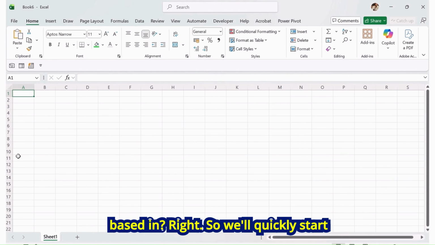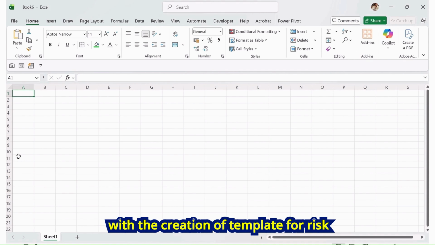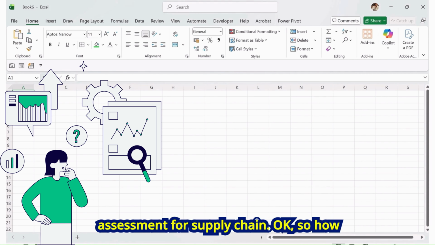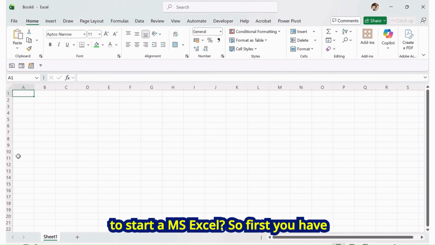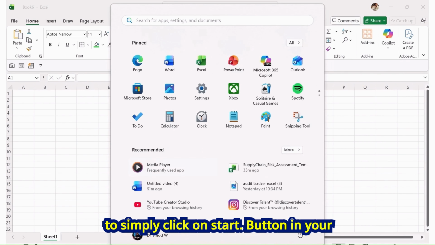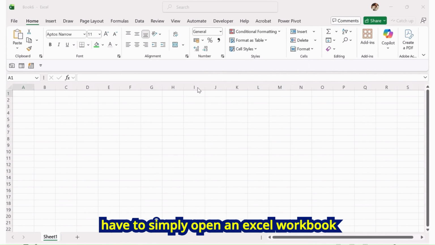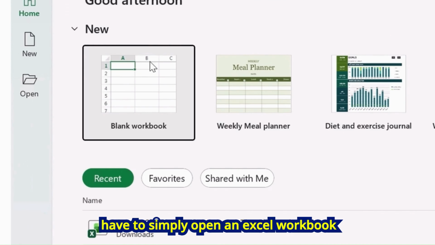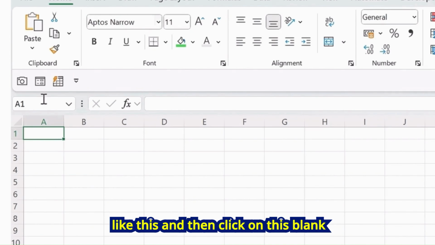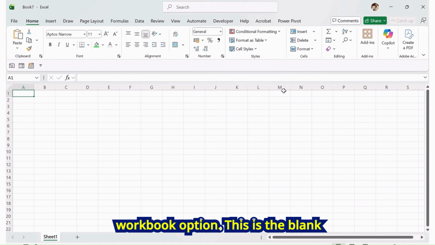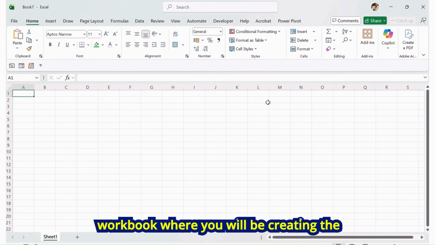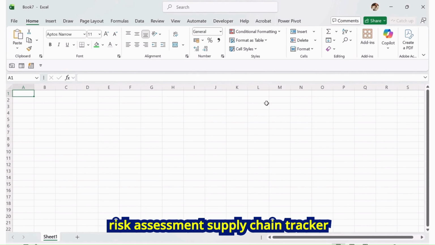So we'll quickly start with the creation of the template for risk assessment for supply chain. How to start MS Excel? First you simply click on the start button in your Windows or Mac, and then open an Excel workbook like this, and click on this blank workbook option. This is the blank workbook where you will be creating the supply chain risk assessment tracker.